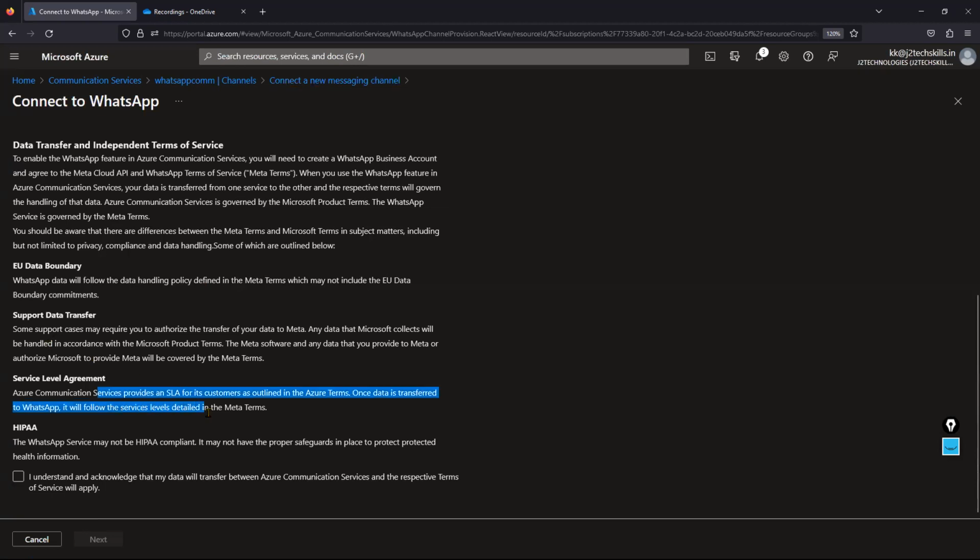So that is the service level. It clearly says that the Azure Communication Services provider SLA is for the customer as outlined in the Azure terms. Once data is transferred to WhatsApp, it will follow the service level detail in the Meta terms only, guys. What about support data transfer? Some support cases may require you to authorize transferring your data to Meta. Any data Microsoft collects will be handled according to Microsoft's terms. Any data you provide to Meta, or authorize Microsoft to provide to Meta, will be covered by Meta terms only. We also need to understand this.